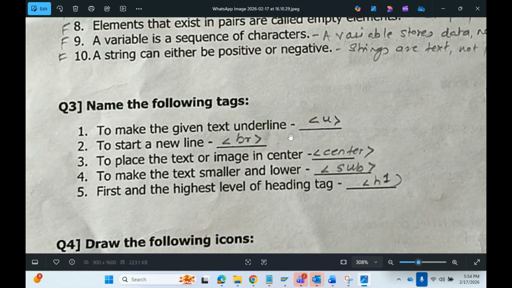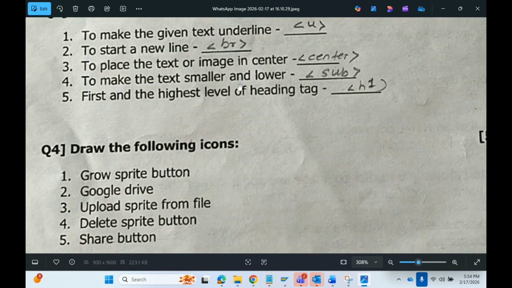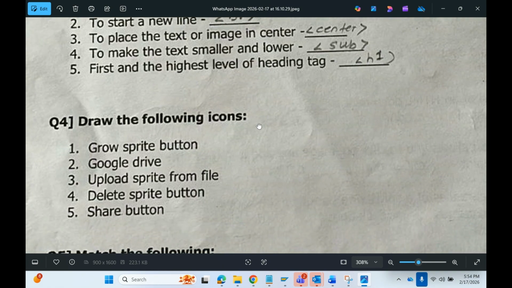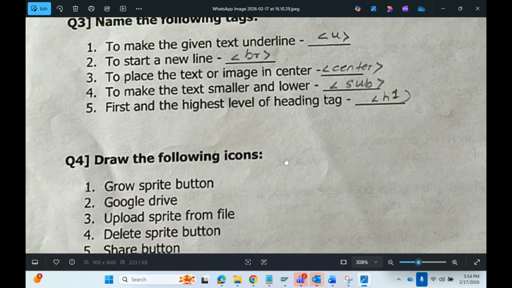To make the given text underlined, you have to use the underline tag. This is for going to a new line, the BR tag. To place the image in the center, you use the center attribute. To make the text smaller or lower, use the sub attribute. The first and highest level of heading is H1. This is all related to HTML. I am not sure if it comes or not, but better you learn this one because it may come.